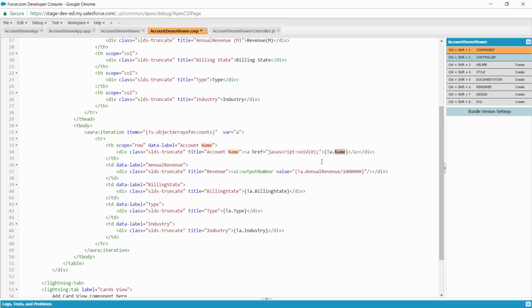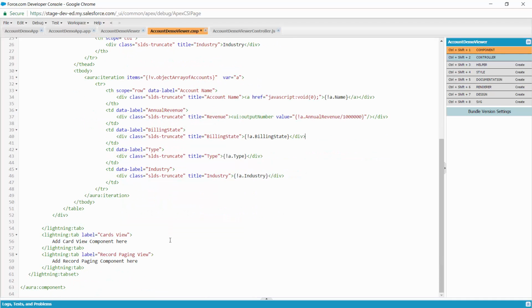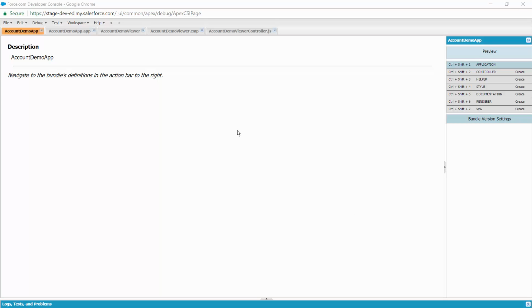In this case, I've actually done a little math here. I'm going to divide my annual revenue by this number, and then it shows on the screen as millions. But so here we have it. This is the first tab, and then once we're done with that, we'll come back and do the card view component, and we'll do the record paging component. So what I'll do is go up, file, save all, click on the app demo app on the left hand side, and click on preview. And if everything works out well, here we go.